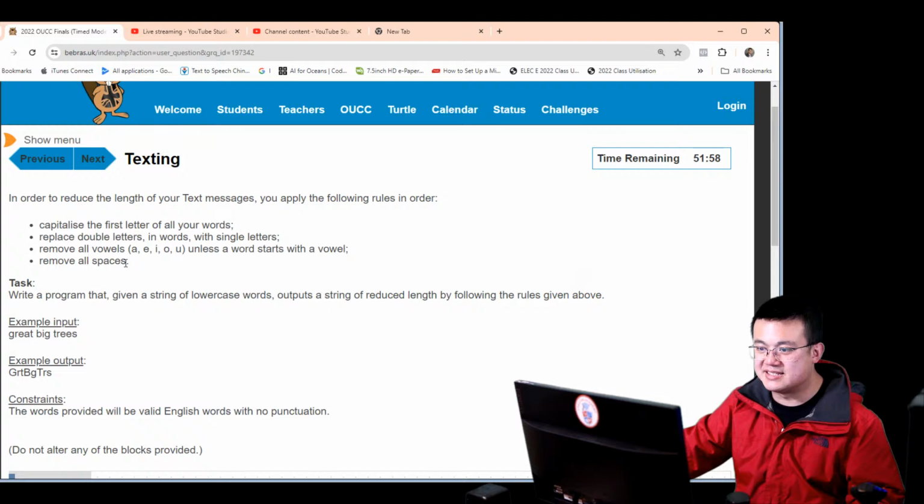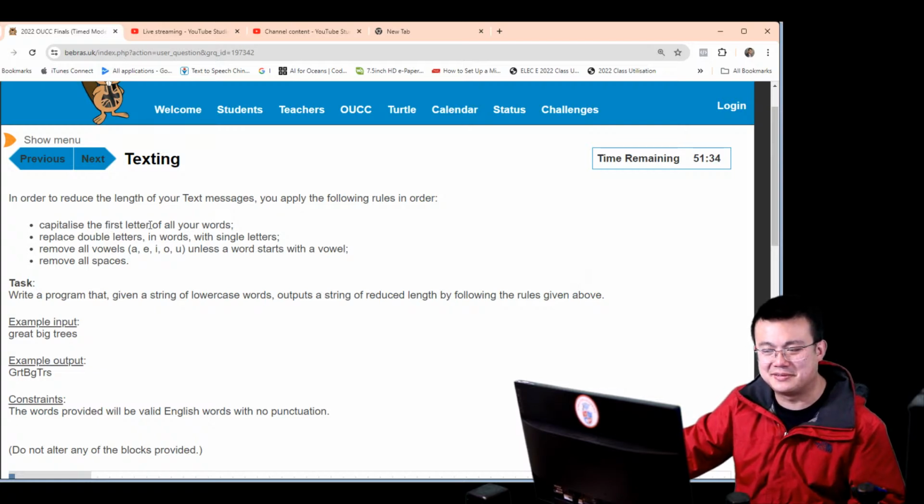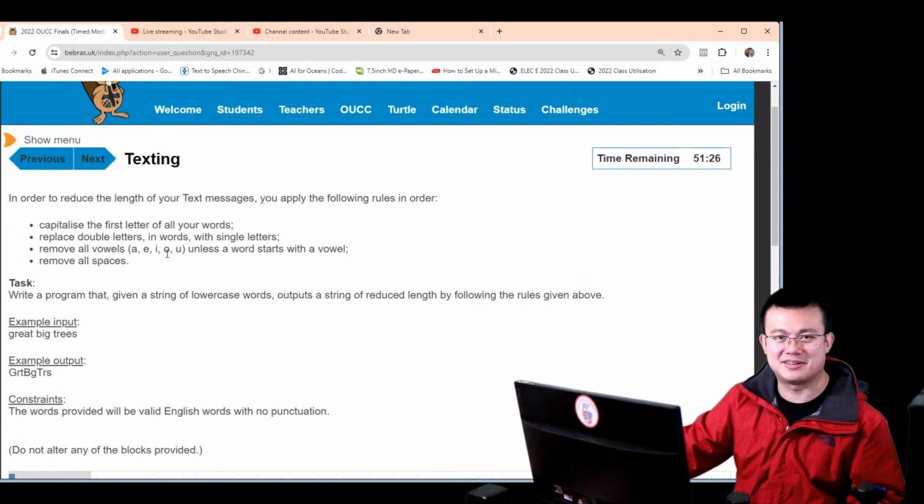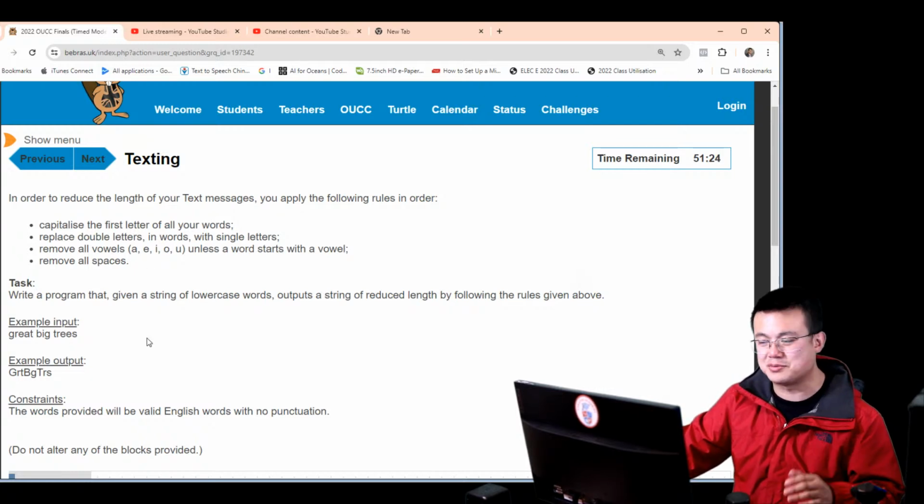So for each word, you're going to notice that it says that unless the word starts with a vowel, you're going to have to remove the vowels, all the vowels except for the first one. How do I do that? Well, I'm going to do a trick, because some of this is going to help you. Remember how it says that it's going to replace the first letter of all your words with a capital? Well, if you do that, then all you have to do is check for the vowels in lowercase, right? Because it's never going to be lowercase if the first letter is already capital.